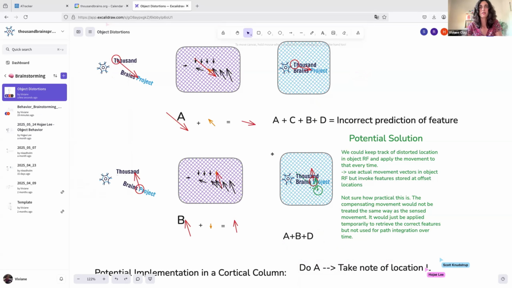Well, yeah, so you have to keep track of your location in the object's reference frame. And then you have to apply the offset to make a prediction about the feature, but you don't have to keep track of the offset. It's just at this time step. So you don't have to keep track of it.